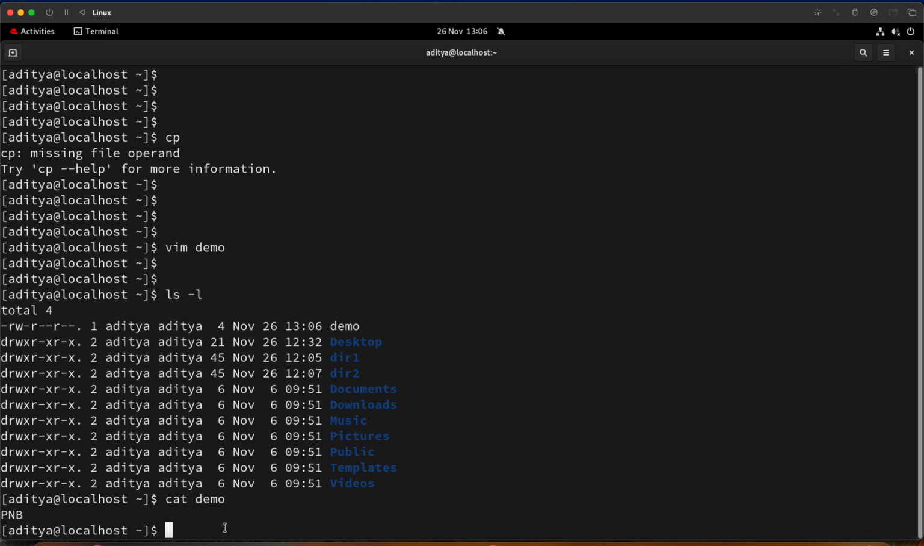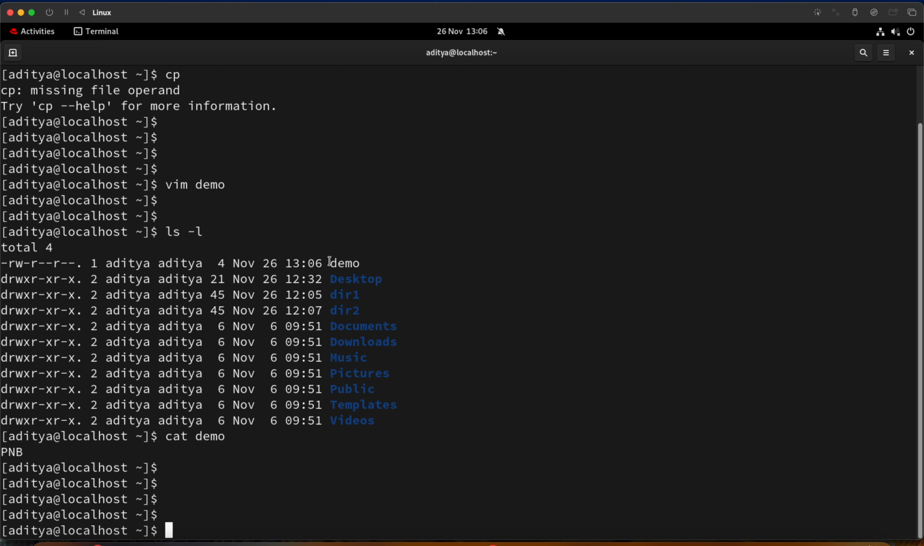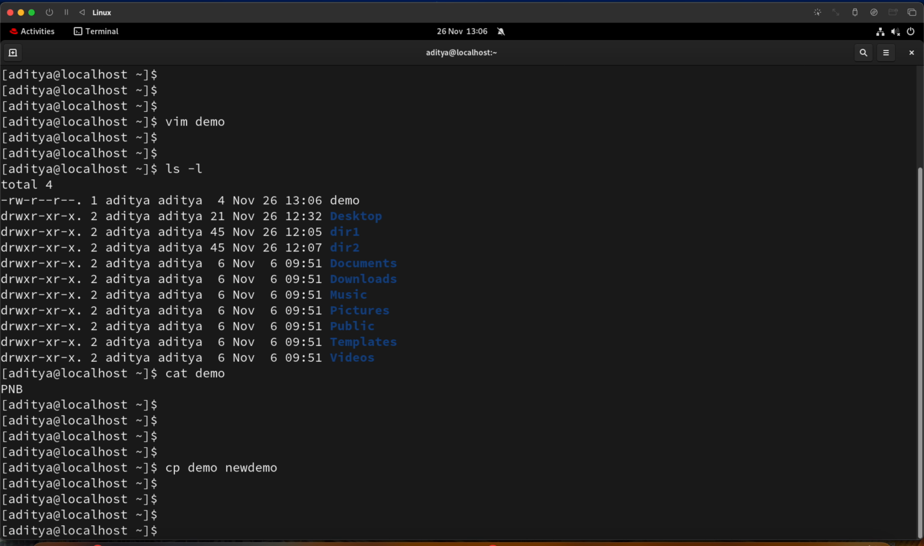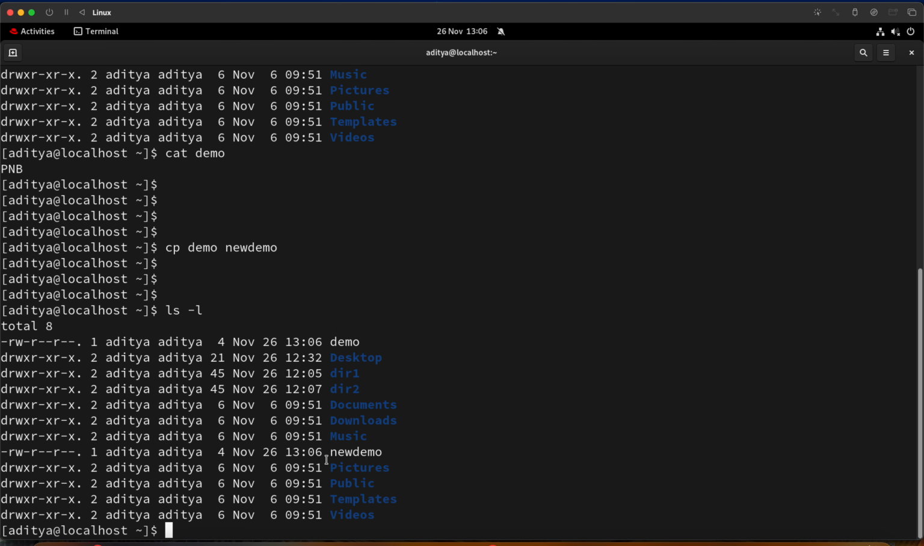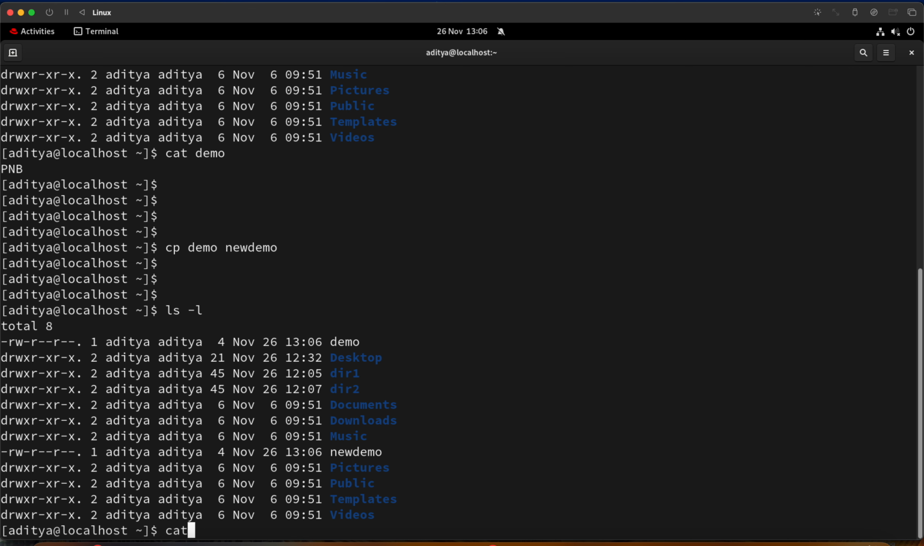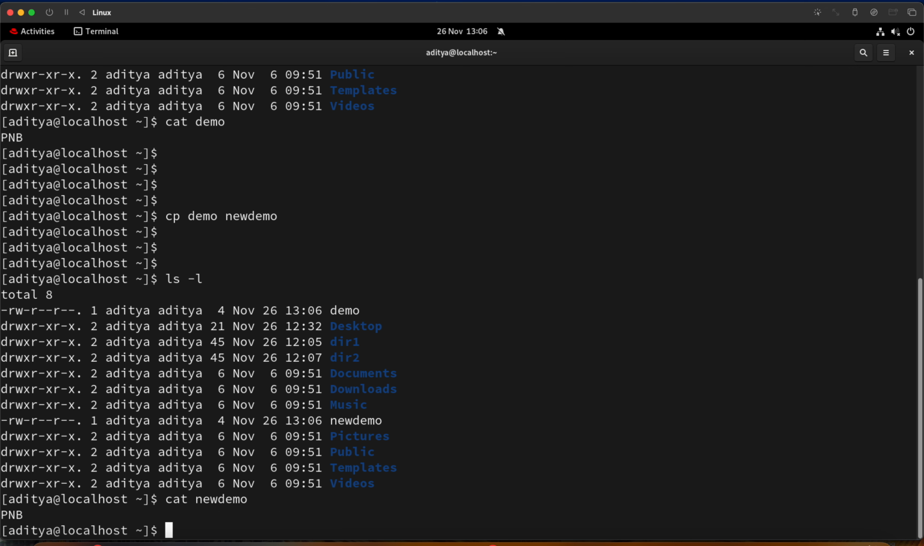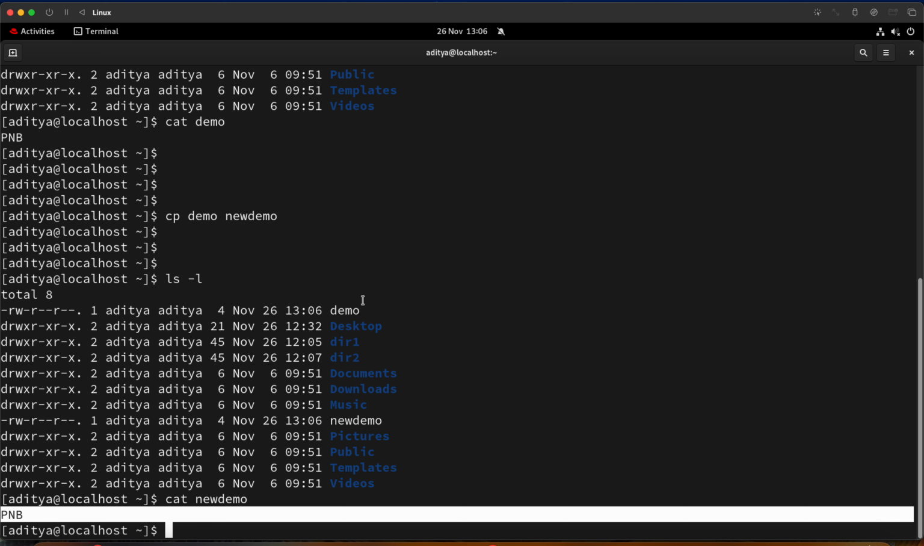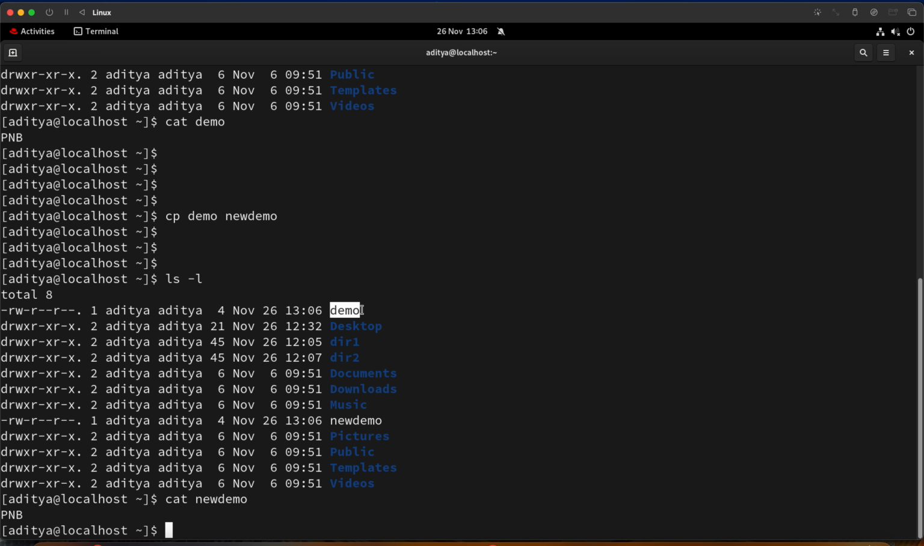Okay, now I'm going to copy this demo file into the same location with a different name. So the syntax is cp, your file name, and the new file name. So ls -l, see, we have created a new file named new demo, and let's check the content of this file, cat new demo. Okay, so the file has been copied within the same location.